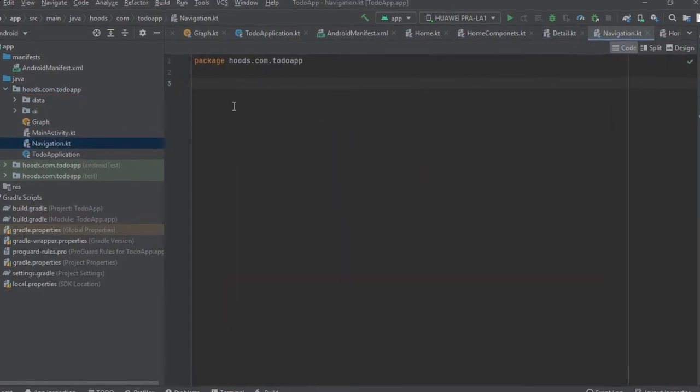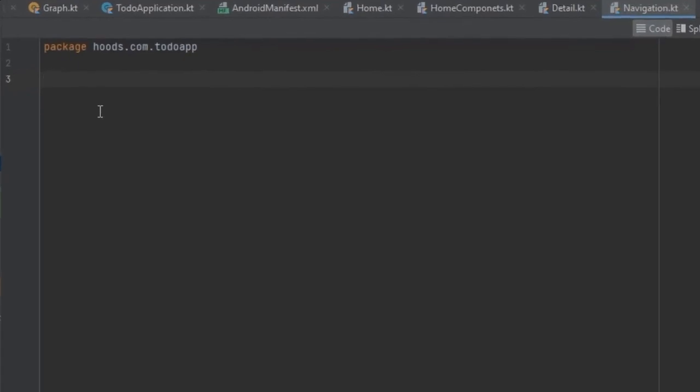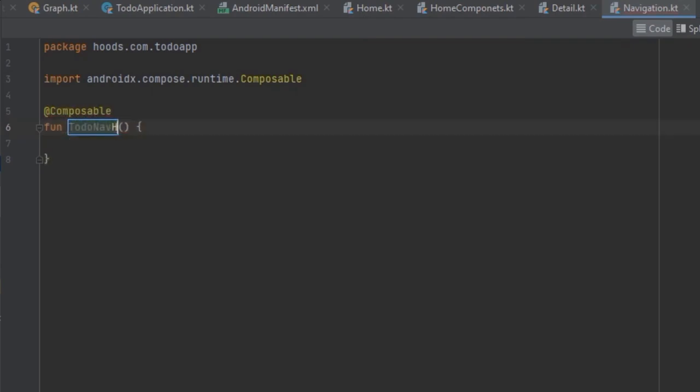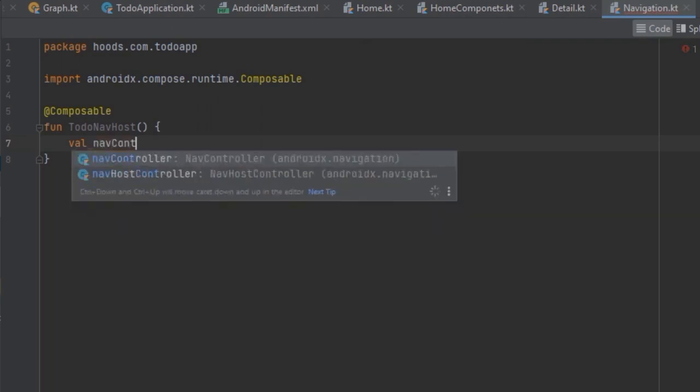Now let's complete here our screen and hook up the navigation. Now we can create here and call this. We can create another composable, and then we are going to call this to do nav host. Let's go. And now we want here the navigation controller, so we can create here the nav controller.